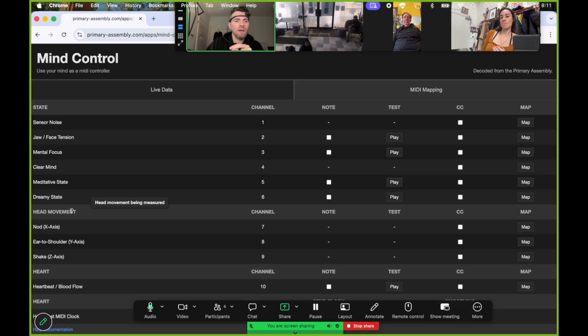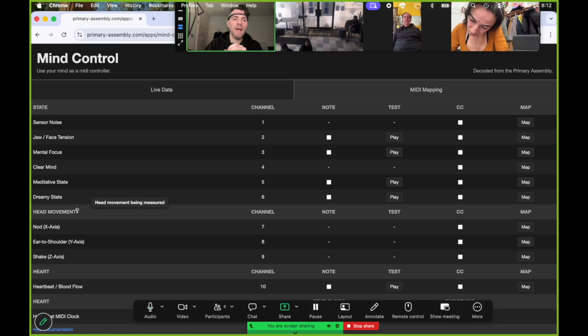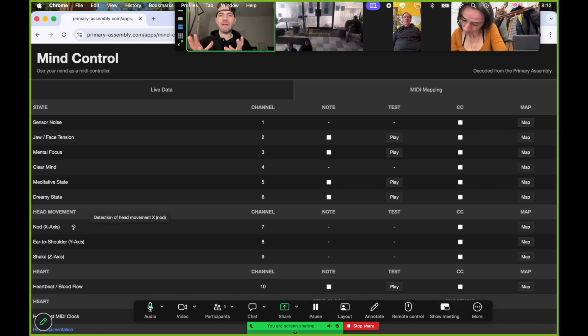The other states we'll get into, so we've got sensor noise, muscle tension, we've got 4 different brainwave states, and then we get into some of the other sensors. So head movement, there is an accelerometer and gyroscope in the headset. So I'm taking the accelerometer, and it has an X, Y, and Z axis. So as I move my head, it will respond to that movement. And if I wanted, I could trigger sounds that way.